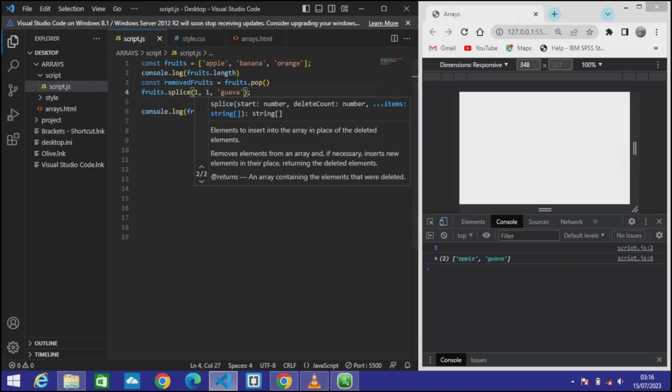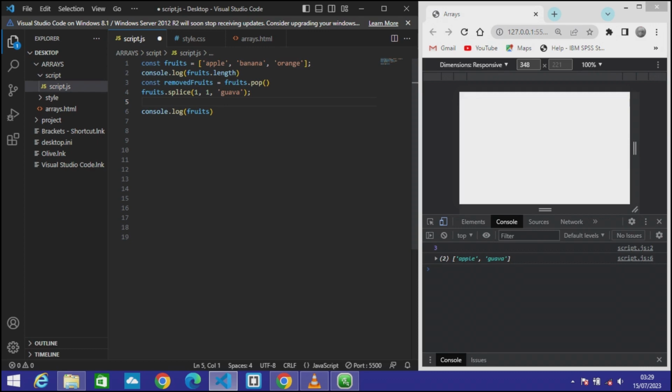Next is the map function. The map function creates a new array with the results of calling a provided function on every element in the array. Let's see how that works. const numbers = [1, 2, 3, 4]. Now, let's have const doubledNumbers = numbers.map, and we'll just create a function to return number multiplied by 2. And if we console.log(doubledNumbers), we have this.